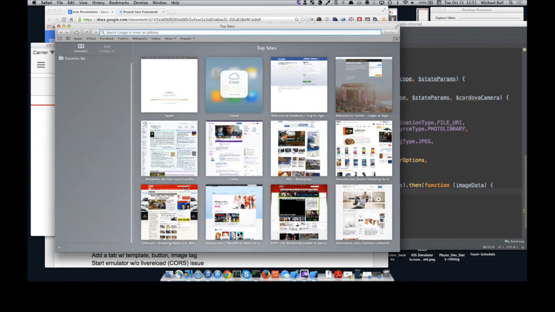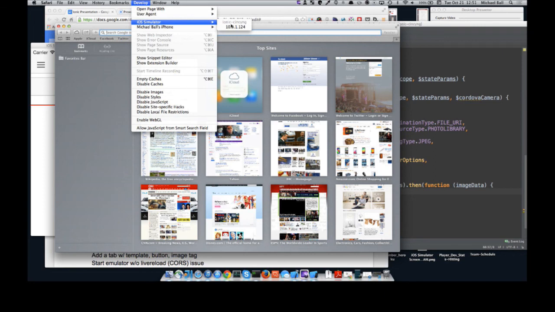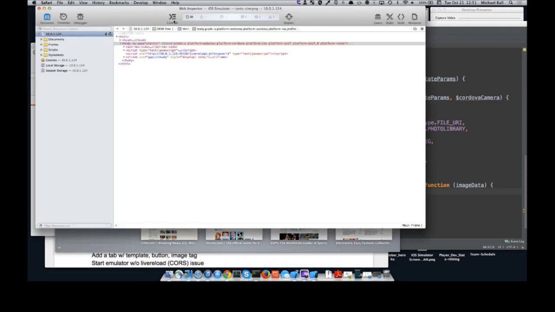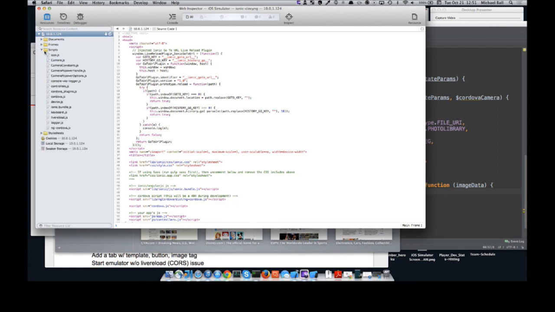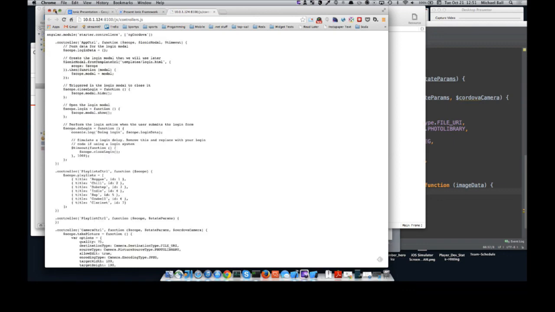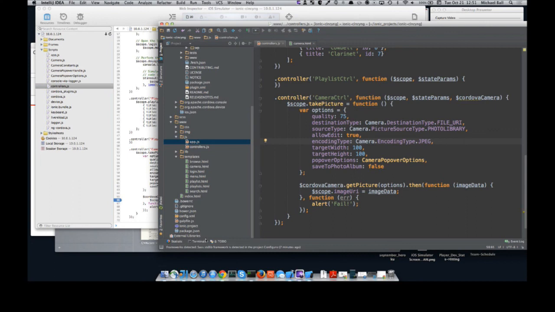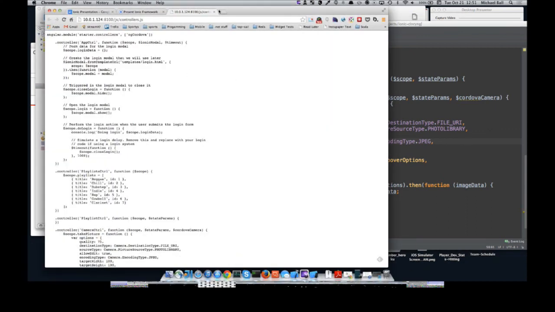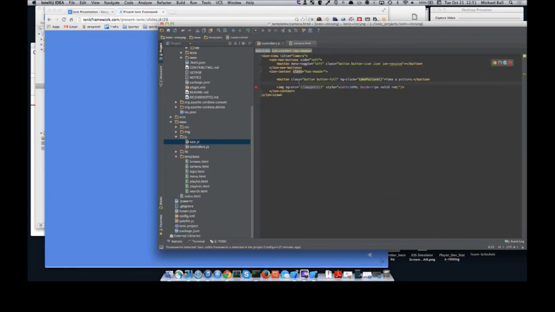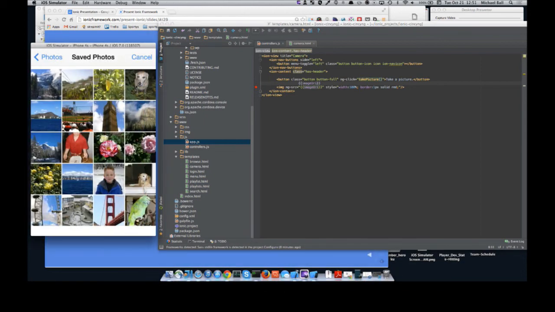So I'm going to fire this thing up, and I have the iOS simulator. I can access that, and I have a console, and get to the scripts. And I have controllers somewhere. Let's put a breakpoint there, and image URI. The other thing we can do is, on the actual page, just output the image URI. Okay, I'll go back over here, and we got to grab that picture again.